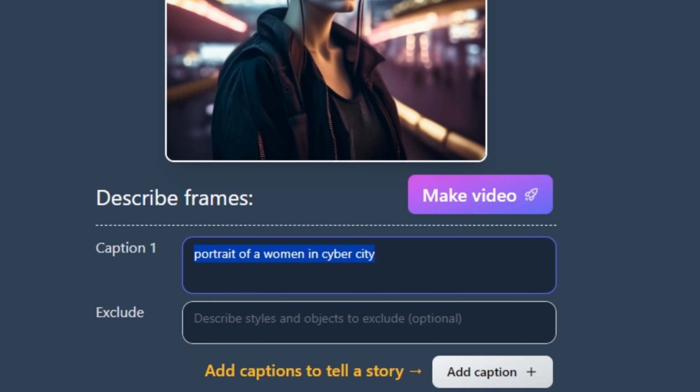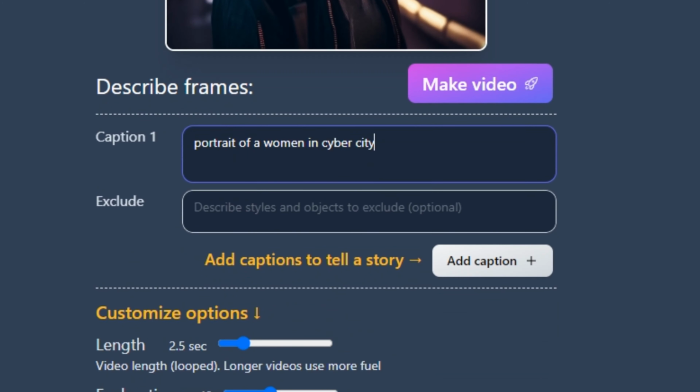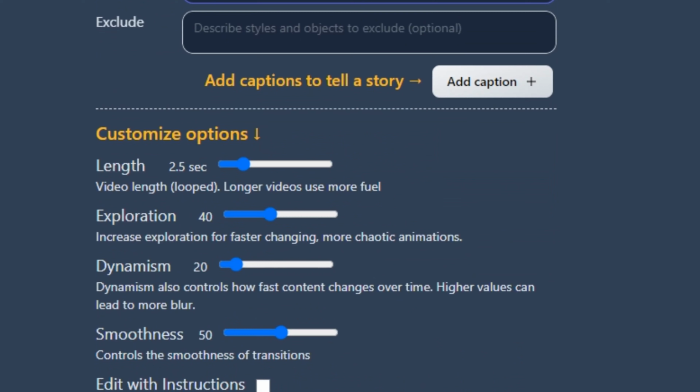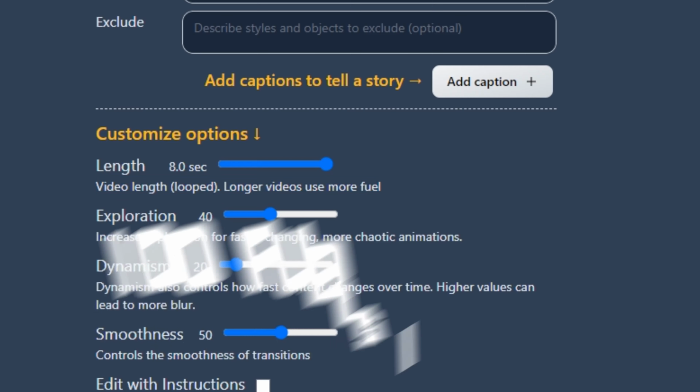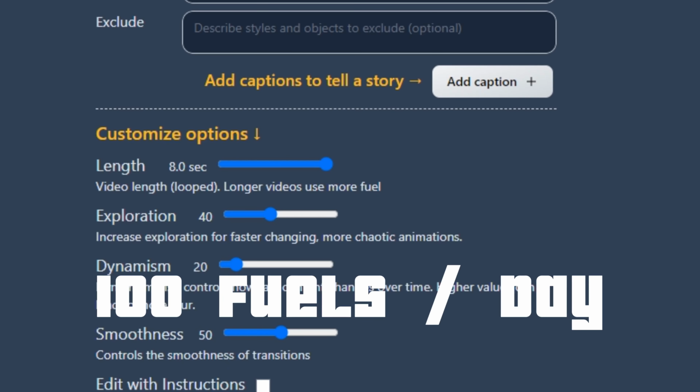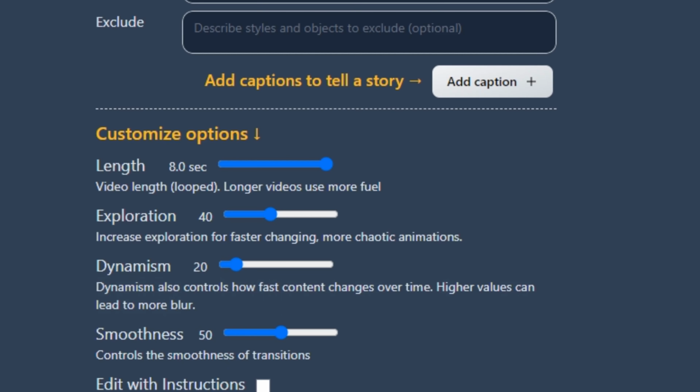So here we also have an option to exclude something. So it works like a negative prompt. So I'm not using any negative prompt. And in the next section, we have an option to increase or decrease the length of the video. So let's say I want to keep the length of the video 8 seconds. If you're selecting the longer length of this video, it will cost more fuels. And in the free plan, we get 100 fuels. So you guys don't have to worry about the fuels because every day you will get 100 fuels.